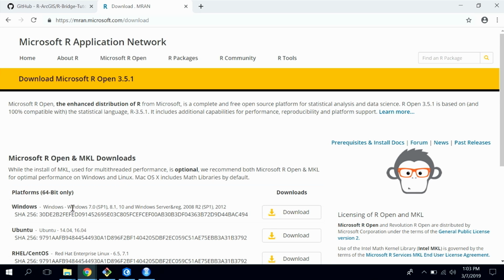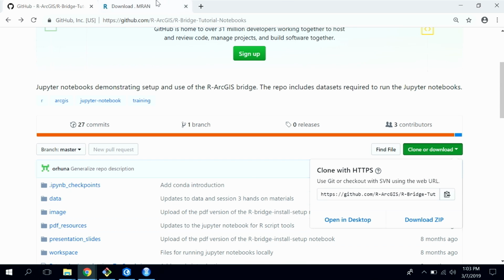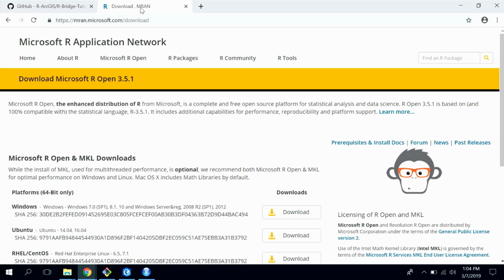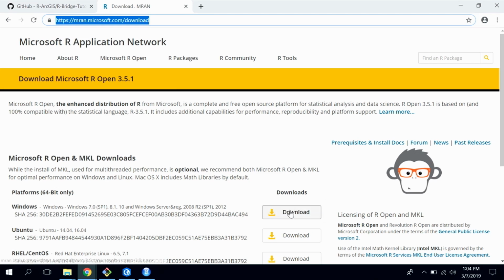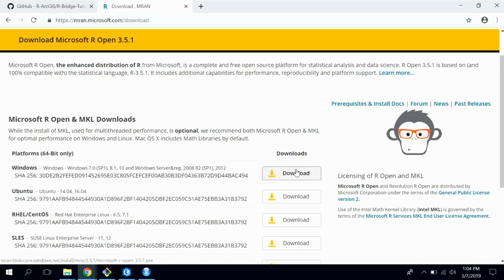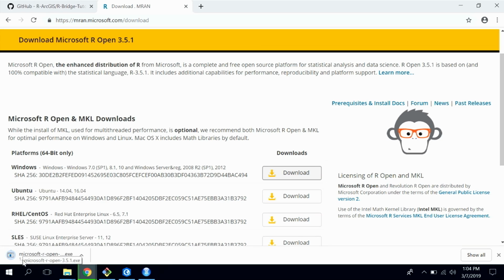So the first thing that you need to download is the GitHub repo. And you can just say download zip. If you just click on clone or download and say download zip, it'll download a zip file. And under mran.microsoft.com, if you click on download, just download the right version for your operating system. I'm assuming all of you are on Windows. So this is going to take a little while.